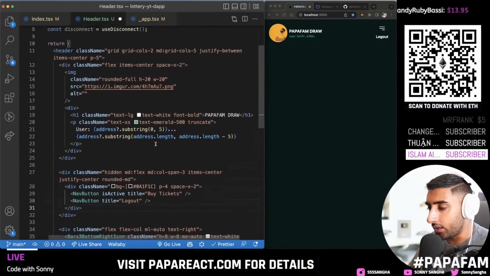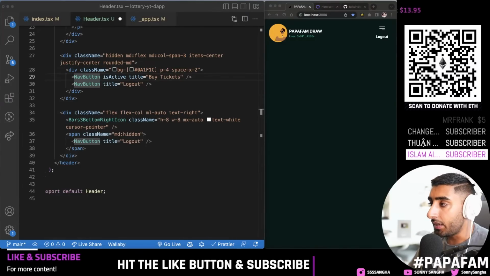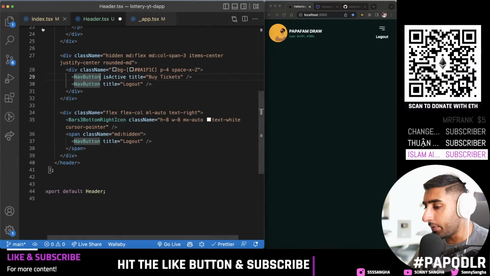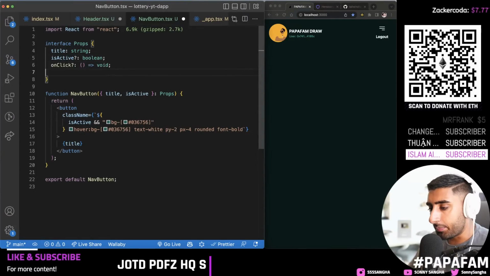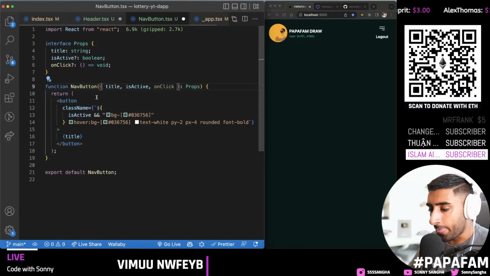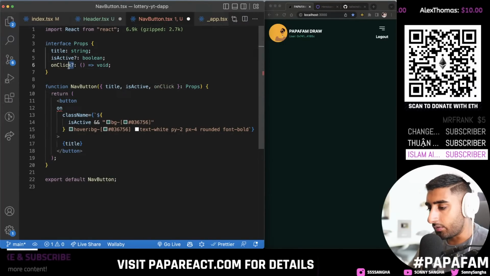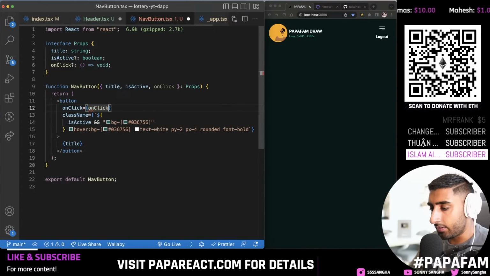So at this point, we're going to go over to the nav button. What I'm going to do here is pass in an on-click prop. The reason is that we're going to be able to extend this with some more functionality. So we'll have a prop type here, which is going to be on-click, and it's going to be a function which returns nothing. Then we'll pass this through here. On-click is optional, which means it's not required, so it doesn't have to be there. But on-click is going to get the on-click prop.